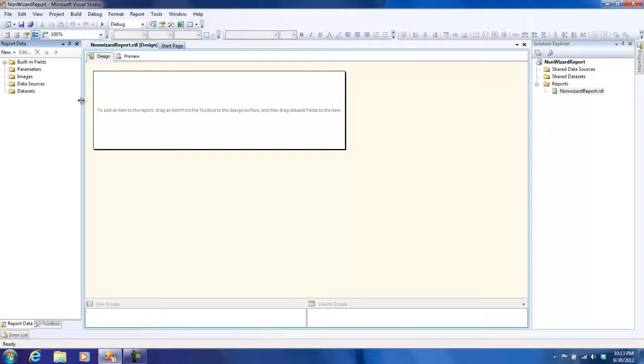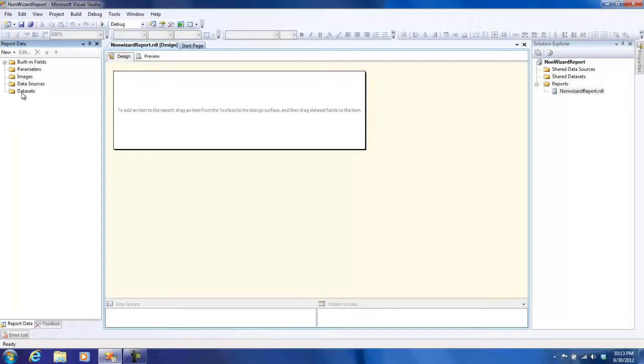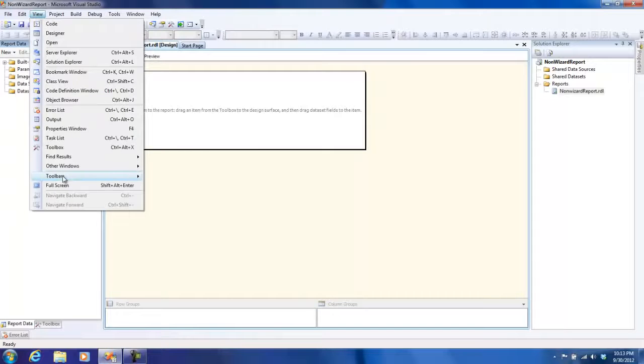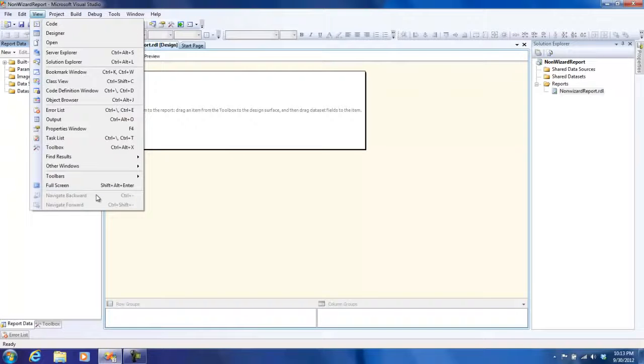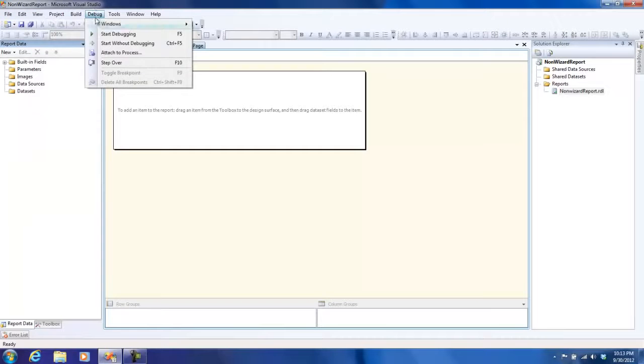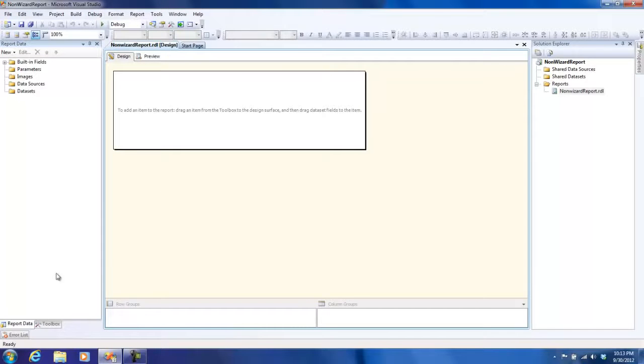On the left hand side, you see that there is a report data section. So if you don't find it, I think if you go to view, there should be this option. So in case this is not getting displayed, it should be in one of these menus too, to enable that.